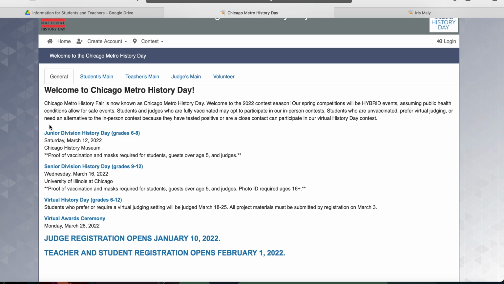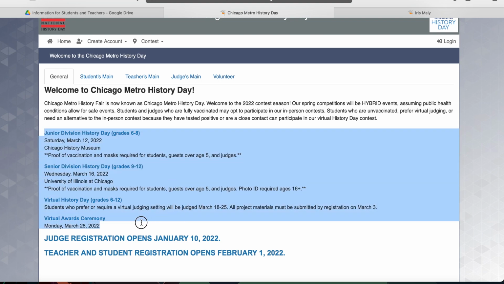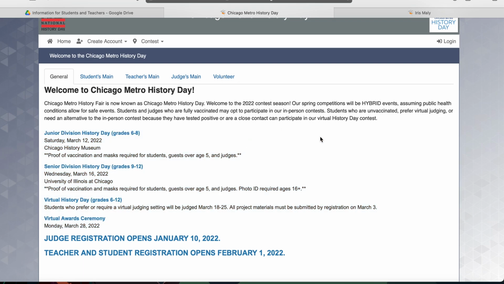This year, as you can see here, with all of these different dates going on, we are having 2 in-person contests. Our junior division contest is on March 12th at the Chicago History Museum, and our senior division contest is Wednesday, March 16th at the University of Illinois at Chicago.